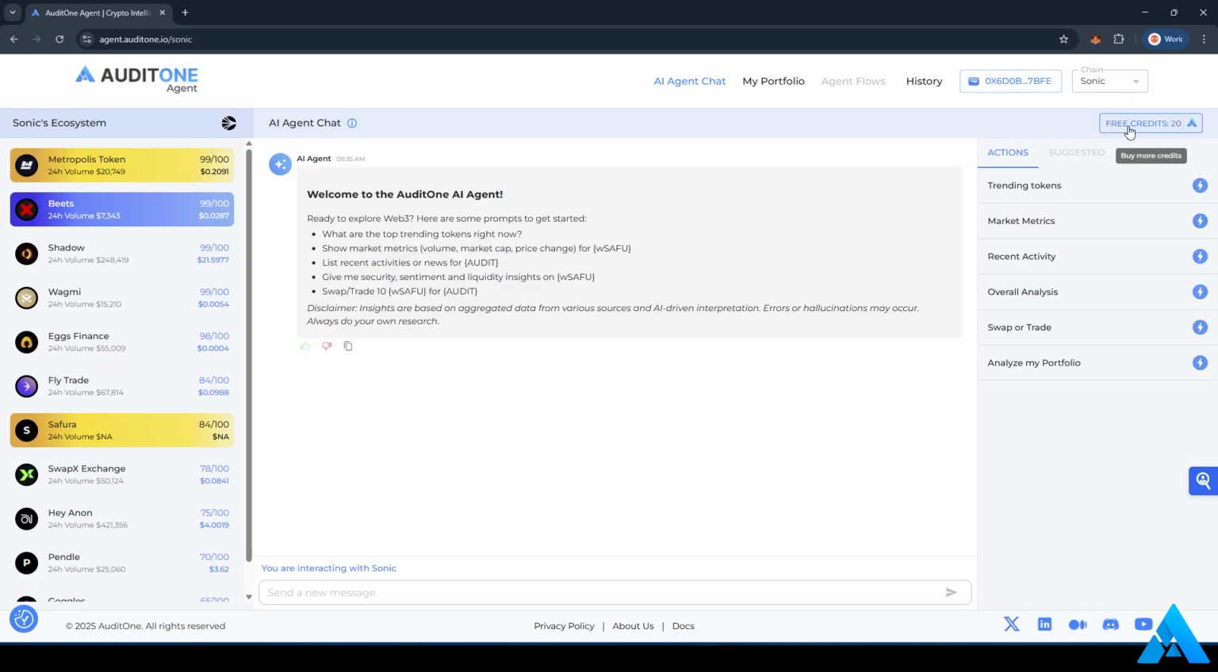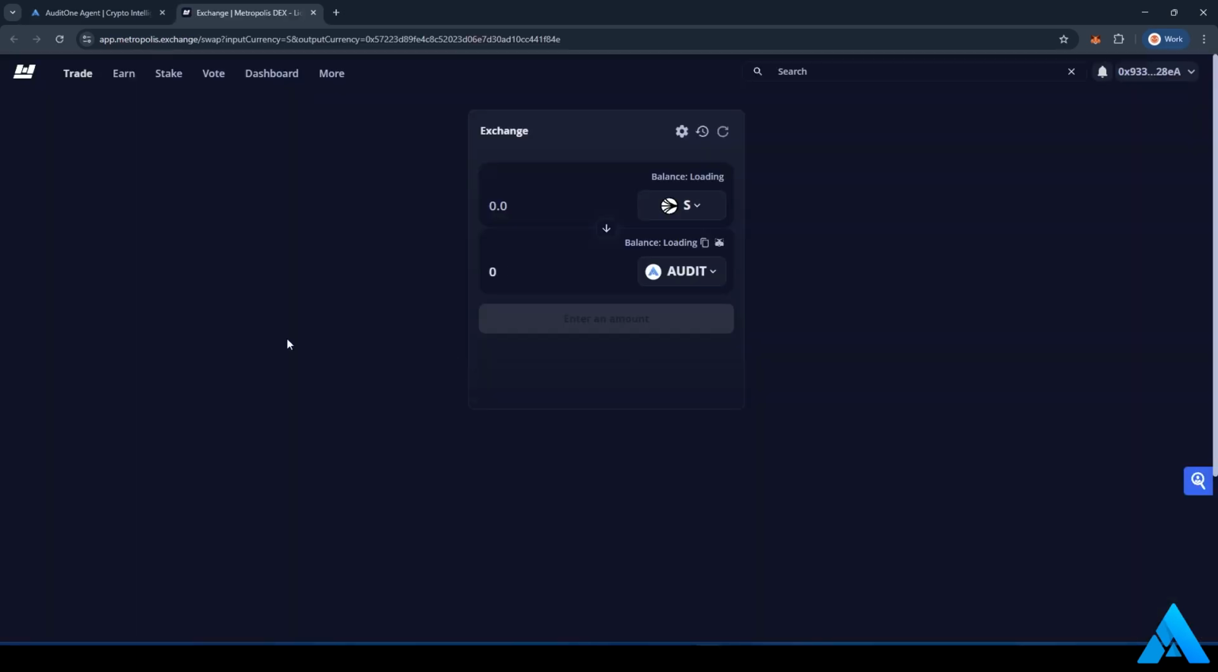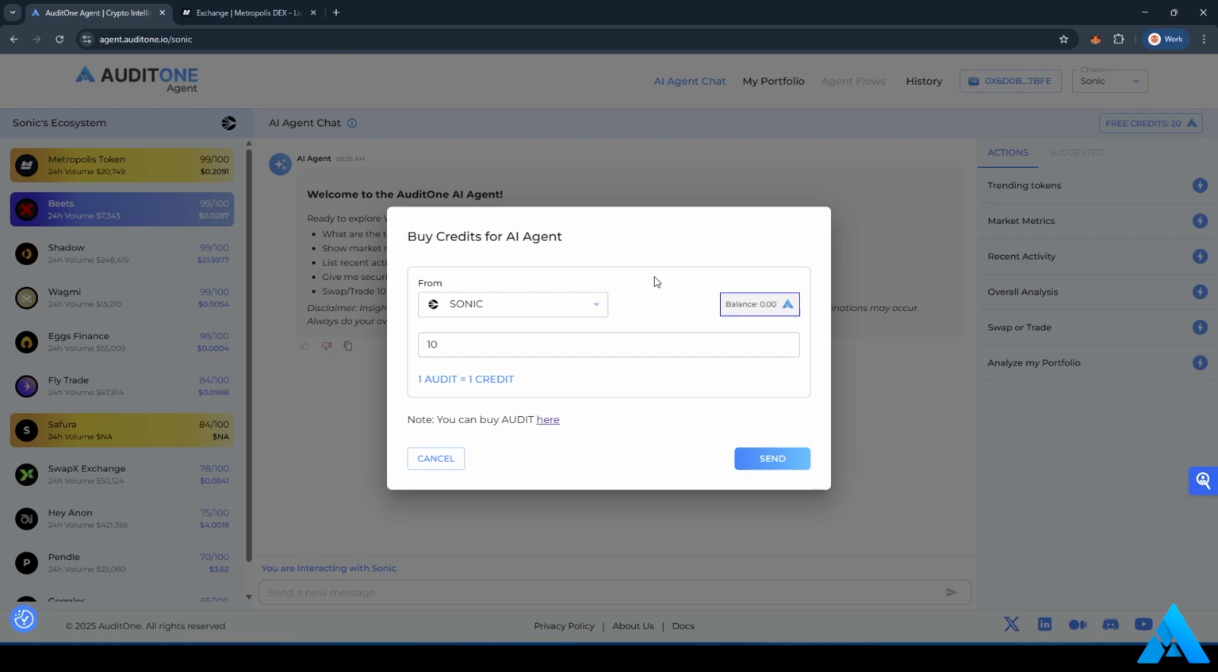And for beginners, you have 20 free credits and you can use it to interact with the agent. But once this credit runs out, then you need to buy more credit. And this credit is according to audit token. So you would need to buy audit token and then send it to the agent in order to recharge your account. And you can simply do that by clicking on this button here and going on Metropolis and buying a bit of audit tokens. So this is the credit feature for our agent.